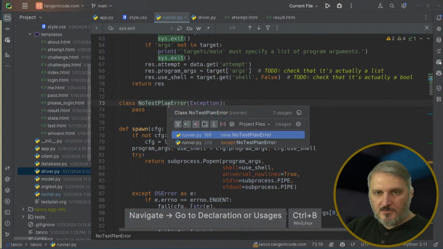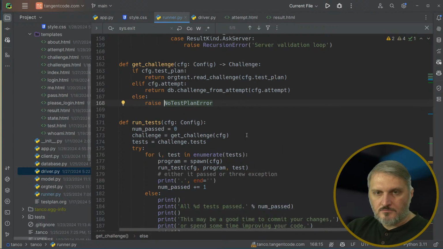Where is that being used? Get challenge.